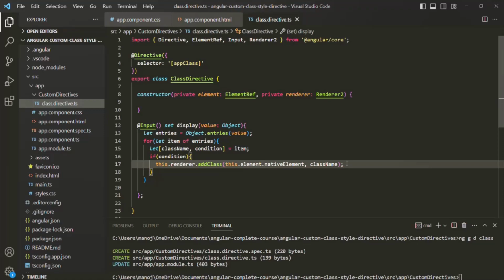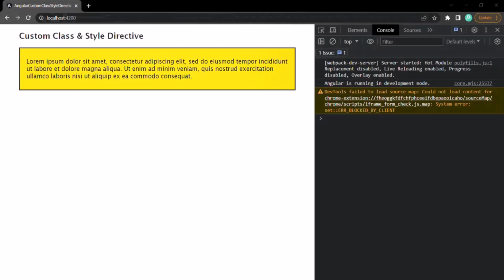If I save the changes, our application should still be working. If I go back to the web page, you can see the CSS classes are still applied. So it is still working.